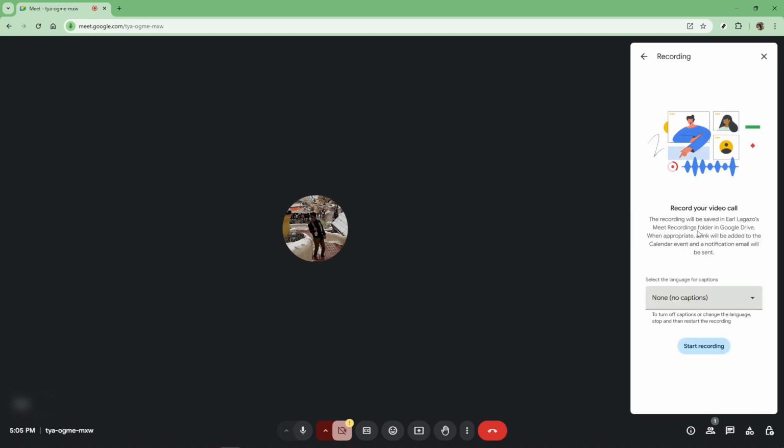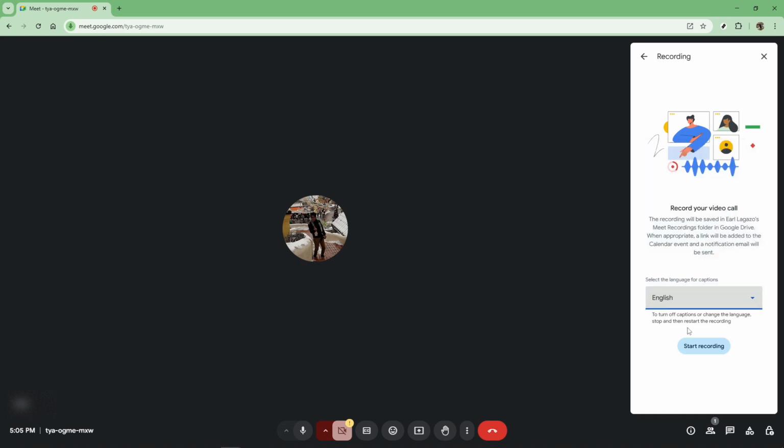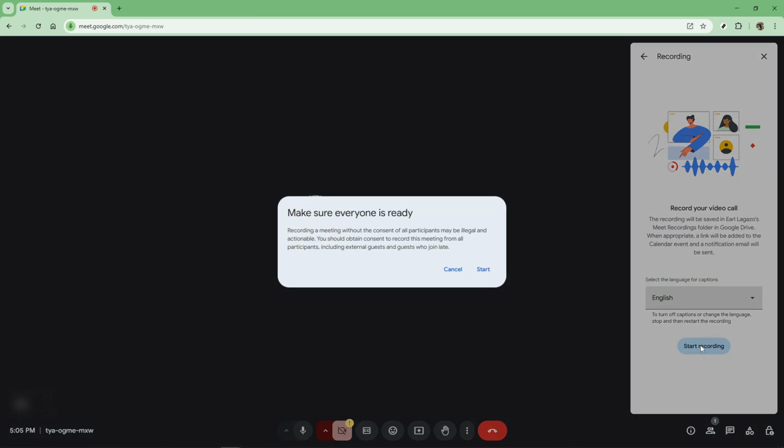In some cases, you might be prompted to select a language. This step is crucial as it helps ensure that the subtitles and voice recognition feature work optimally. Once that's all set, all attendees in the meeting will receive an alert indicating that the meeting is being recorded. It's a good practice to remind attendees in advance about the recording to maintain transparency.